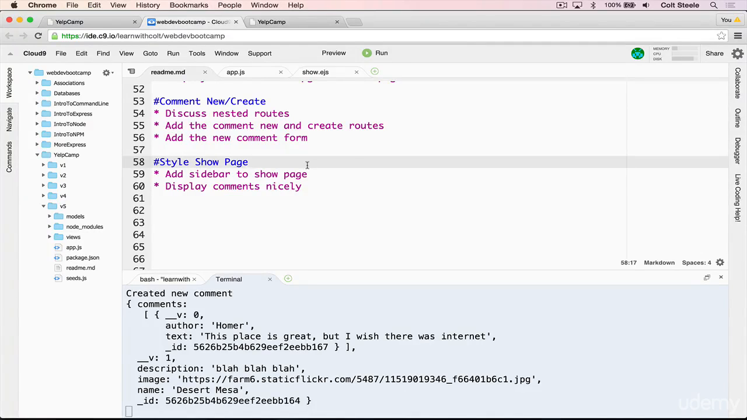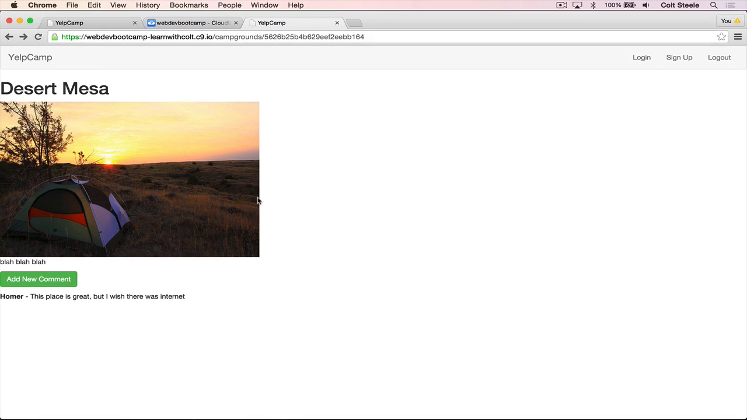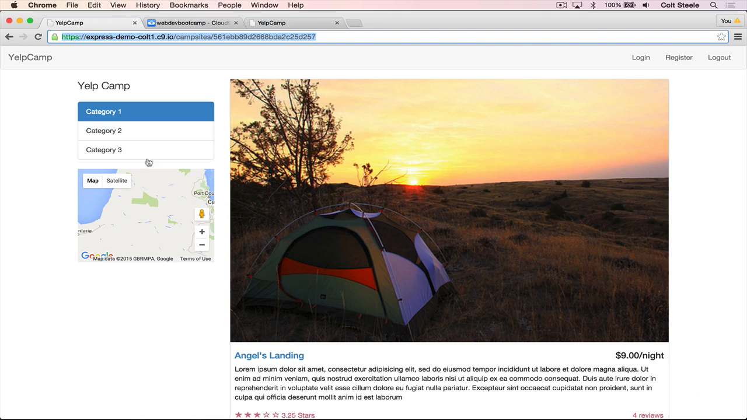Welcome back. In this lesson, we're going to focus on styling the show page. So right now our show page looks like this. We have our little nav bar up here with the buttons that don't do anything. We have an H1 with the name of the campground. Then we have an image and a description. Then we have a button to add a new comment, and then all of the comments are displayed, each one as a little paragraph.